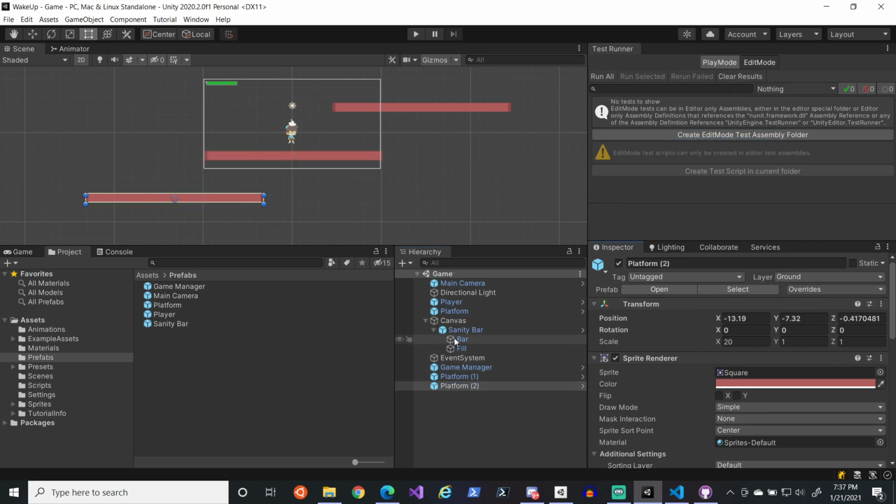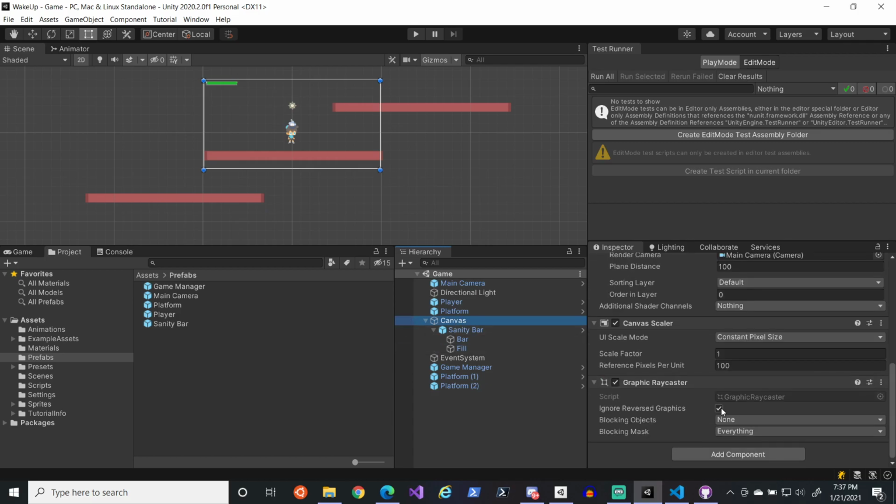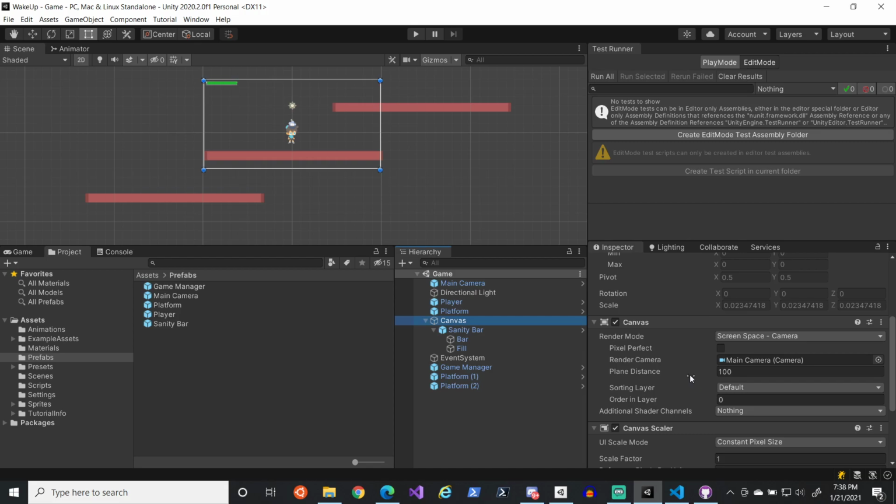There you go. I think that's all of them. I'm pretty sure Canvas. Should we include? Well, for now, the Canvas. It doesn't need to be a prefab, I think, because the Canvas is so generic for the most part. But the sanity bar can be a prefab.